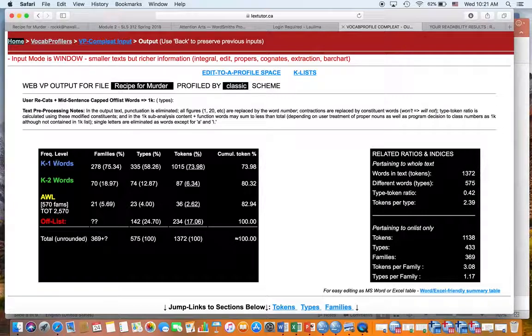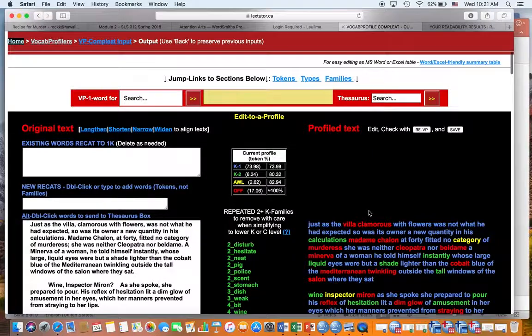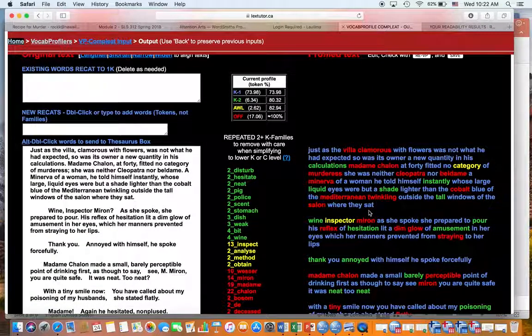So you have the total number of words that fall within the first 1,000 most familiar words in English, followed by the percent of words that fall within the next 1,000, or the first 2,000 most frequent words in English. Then you have the percentage of words that comes from the academic word list, followed by the percentage of words that are not on any of those lists. And as you scroll down, you're going to see a very colorful picture, which will give you a sense of which words are falling on which list.